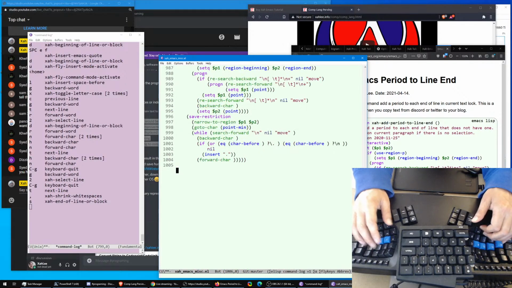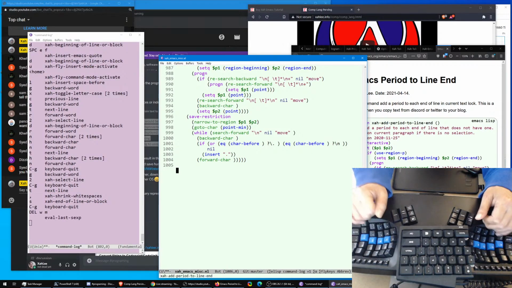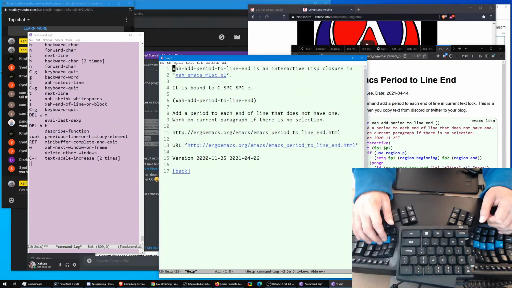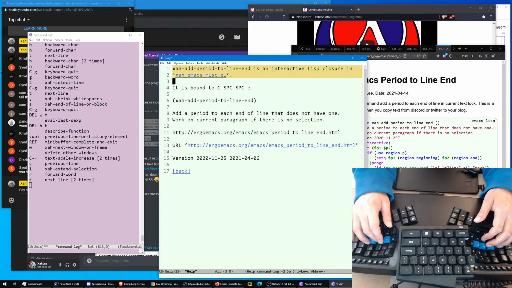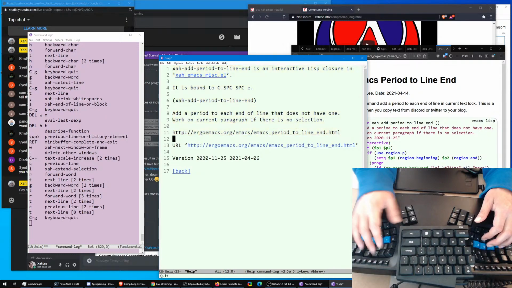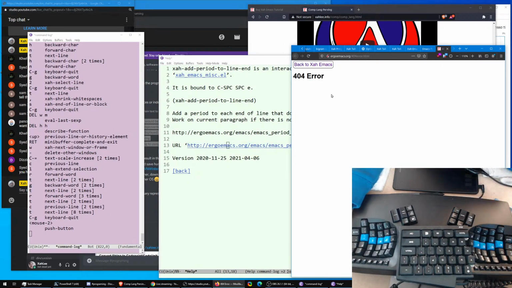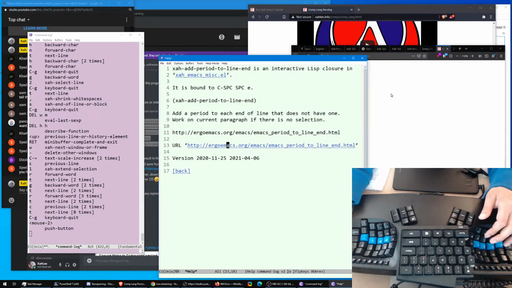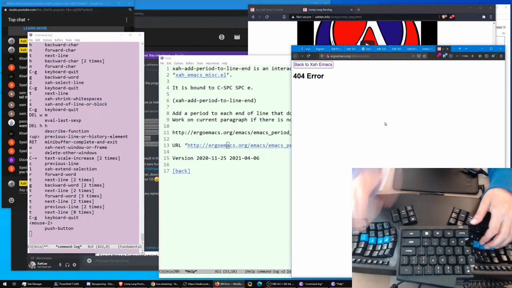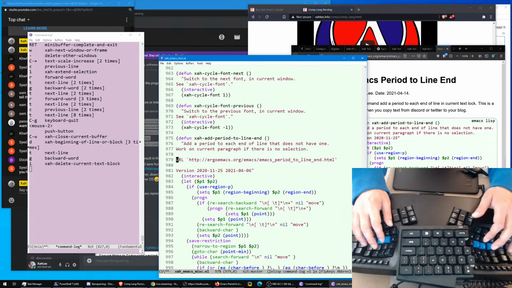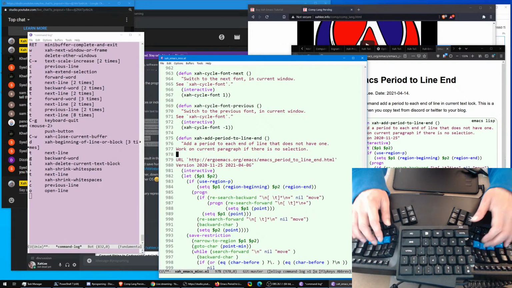Okay, let me demo. Eval the buffer, describe function, do it again. So you can see, magnify, you can see add period to line is something defined in this file. It's bound to this key and so on, and there it is, URL. You can click it. It says 404 error because I just created the page, but I have not uploaded it to my website yet. But that's good. That's what we want. So close this. So back to, let's tidy this up and tidy this up. Okay, that's what we want.